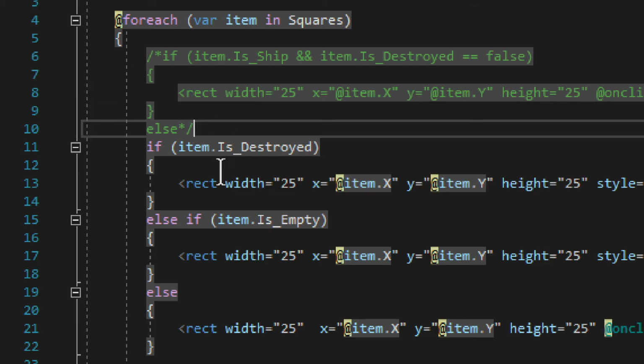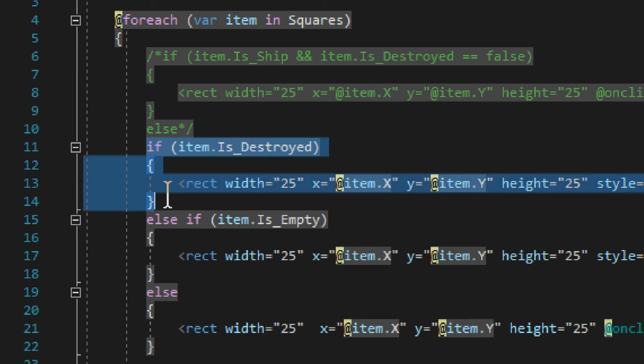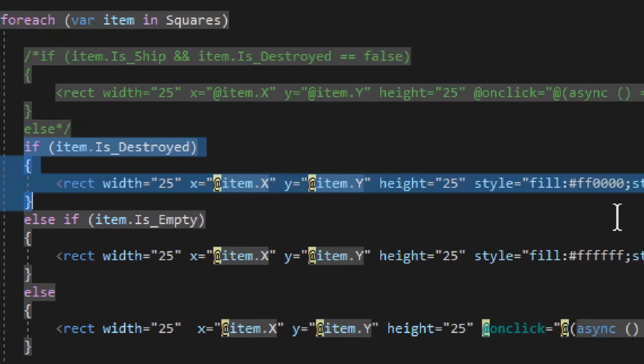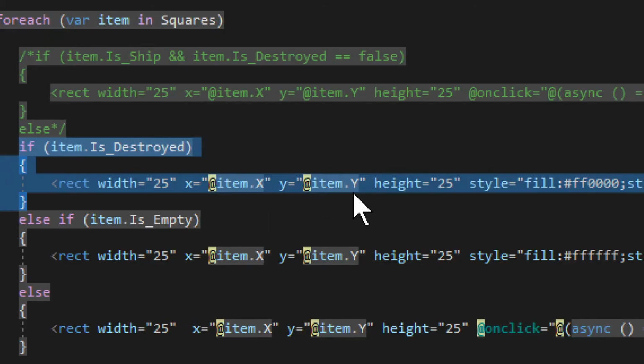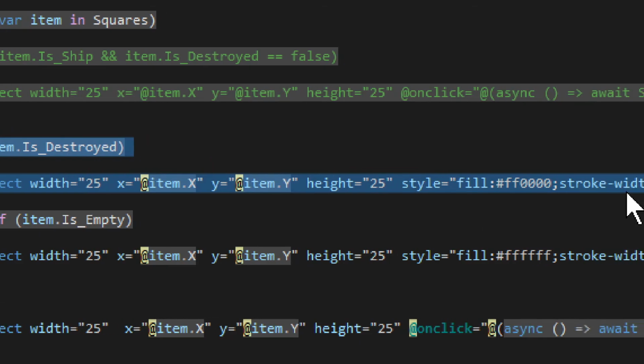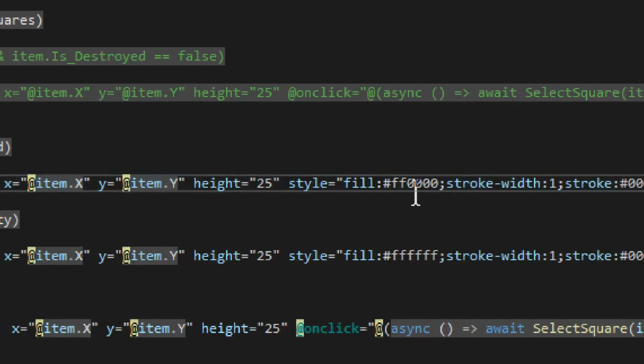Now, the next thing is destroyed. So we check for it to be destroyed. If it is destroyed, we do everything that we would do normally, except that we will have a different color.